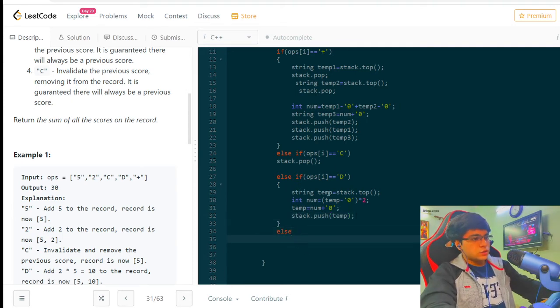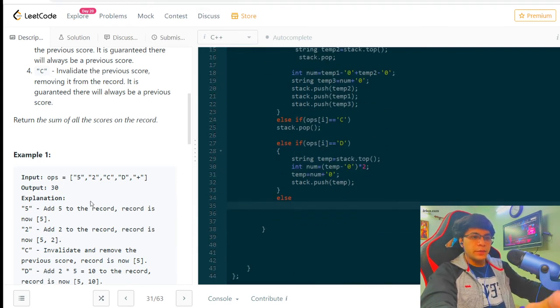Else, if it is not C, not D, and not plus, then it would be a number like 5 or 2. I just have to do stack.push ops of i.